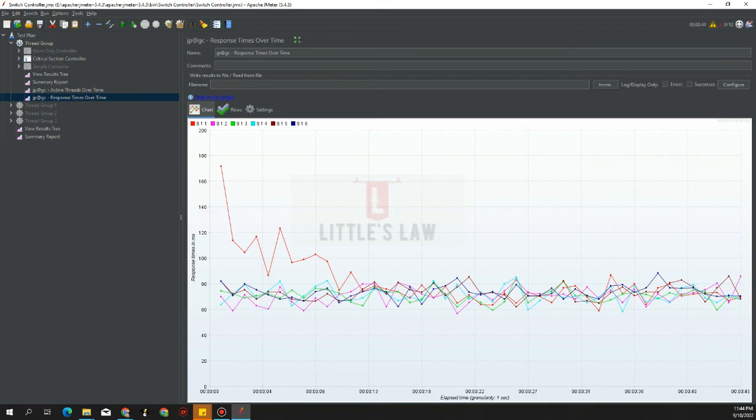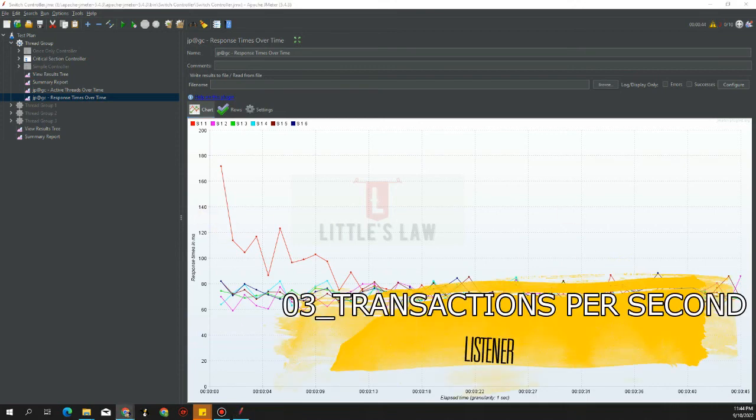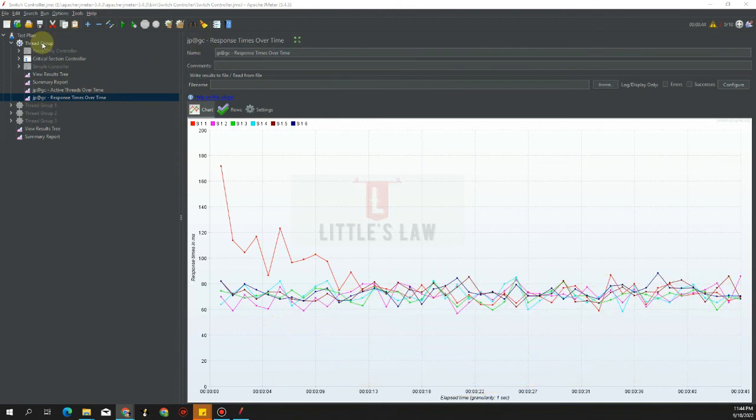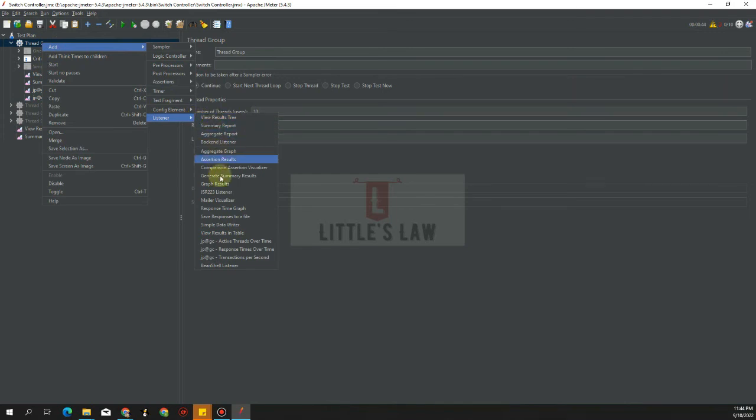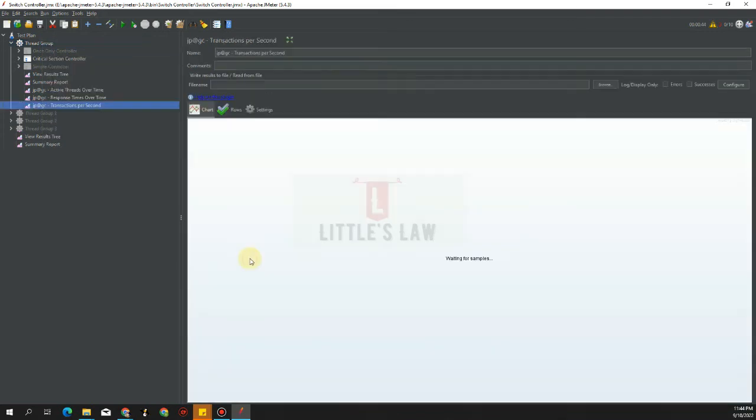Let's now move on to the third graph, which is the transactions per second listener. Let's see how to add that. For that I have to choose the thread group, right click on it, choose add, come to listener, and under that choose transactions per second. So what does this transactions per second listener do? It shows a graph of the number of successful and failed transactions per second for each sampler during the test run. Also it has two types of graphs, the detailed display and the aggregated display. Let's see how it works.